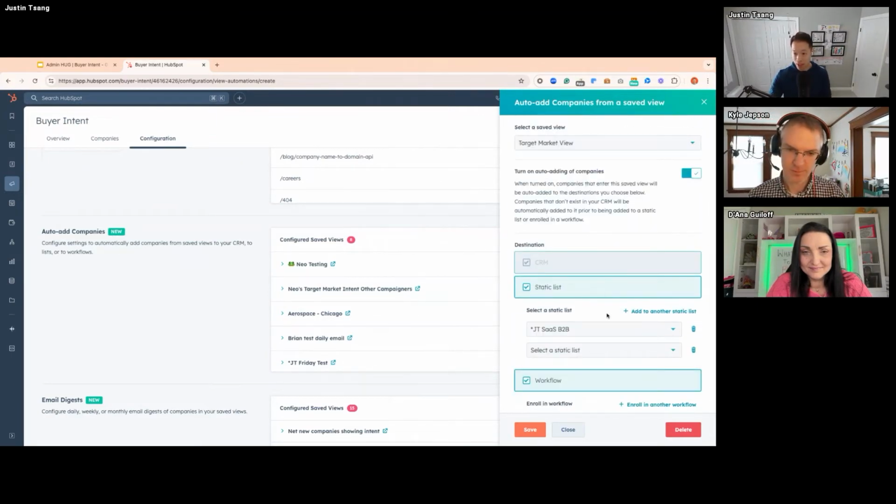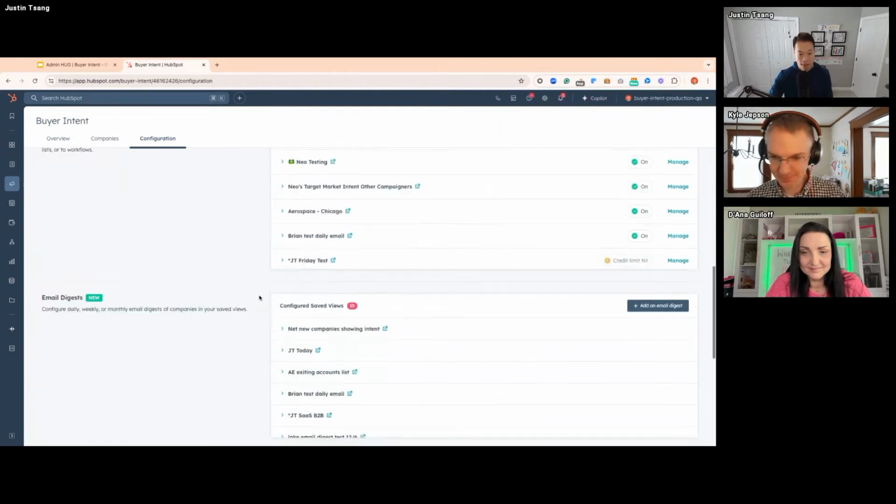And this is really neat because now it enables a lot of folks, and I'm assuming a lot of folks in here appreciate the notion of set and forget, where you go in and do all your hard filtering, all your config, and then you turn on this auto add and you're good to go. You'll be automatically populating a list or entering folks into workflows, etc. So that's auto add, and we're really pumped about this one.